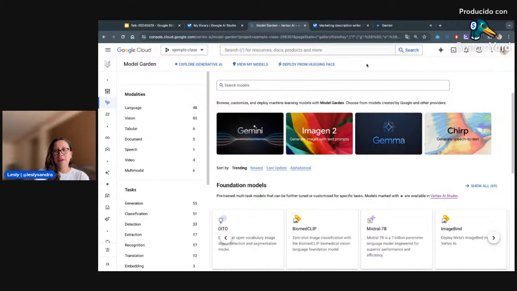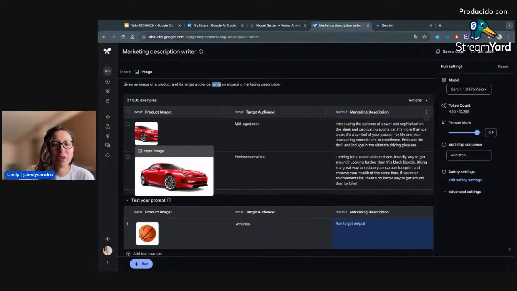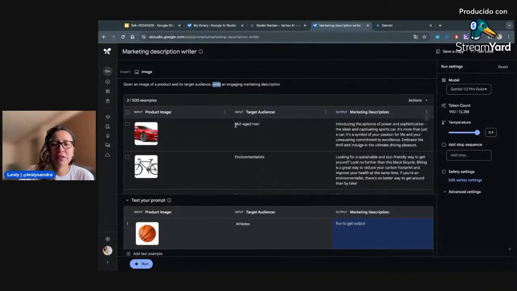Really cool. So this is the prompt in this example, marketing description. It says, given an image of a product and its target audience, write an engaging marketing description. So what are my inputs? An image, which is a car. The target audience is middle-aged men. And voila, AI, do your work. And we have the marketing description we want for this kind of input.